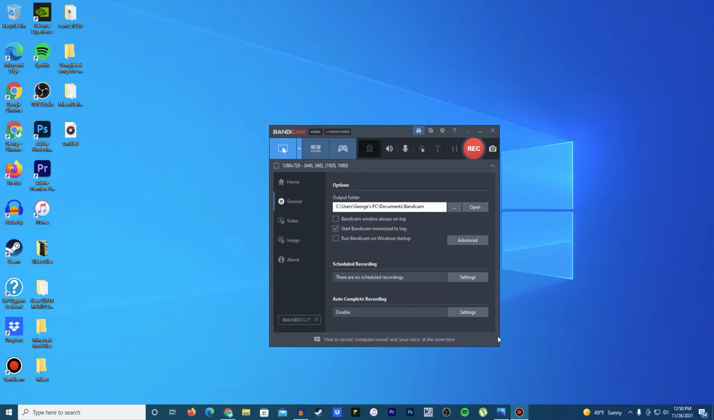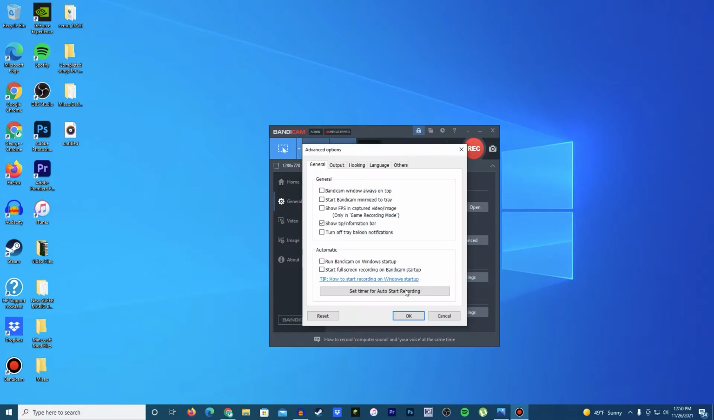This will make it so when you launch Bandicam, it'll launch up from your system tray. I wouldn't do this if I were you because you might want full control over the program itself. And then run Bandicam on Windows startup. Obviously, you don't want to do that because that'll make the program boot up when Windows boots up. So I won't do that for you. You can if you want. Anyway, this is basically what I was just talking about: start Bandicam and manage the tray, Bandicam window always on top.